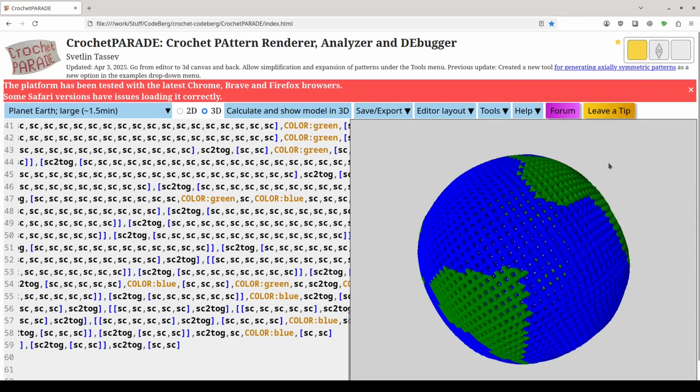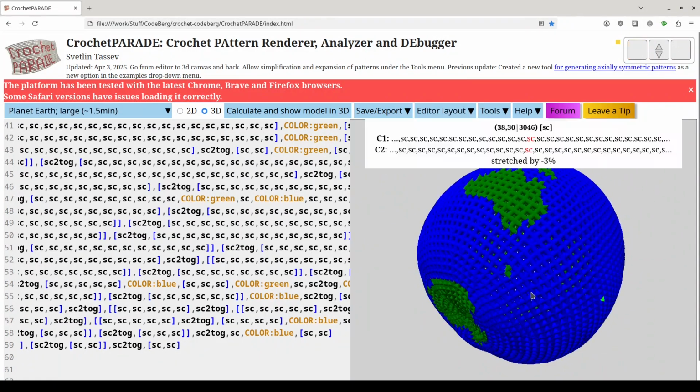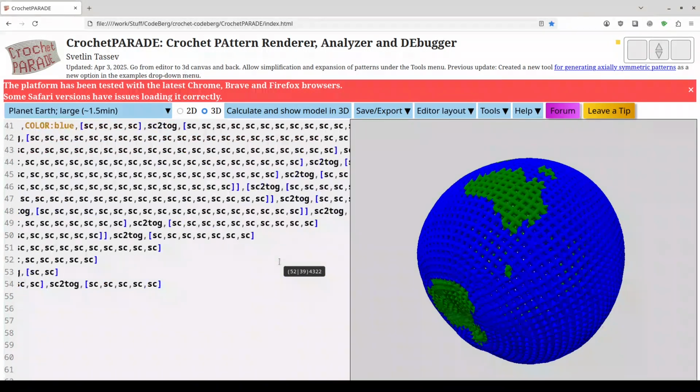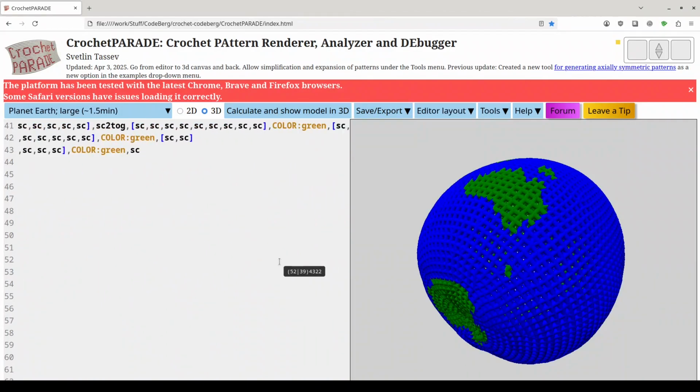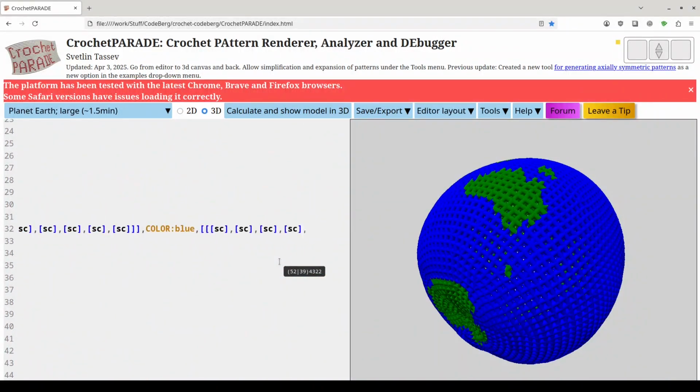Okay, turning Planet Earth, and voila, here it is. We have the green pixel there indicating New Zealand. And of course you can add more. Now if you hover on the stitches on the left, you can see they're enumerated, but the code is so long.